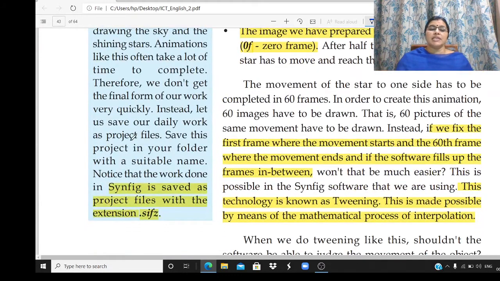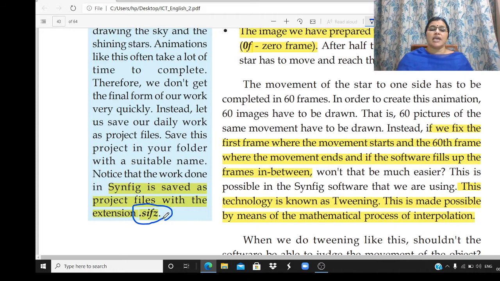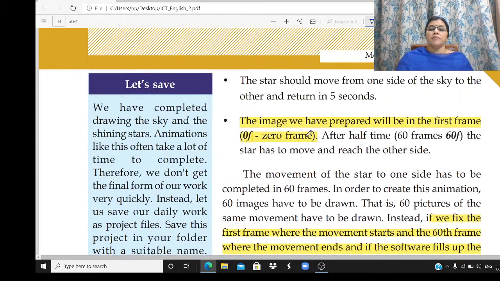Then while saving, what is the extension of SYNFIG Studio? Underline or circle it, very important. SYFZ. What is the extension? SYFZ. Okay. The images we have prepared will be in the first frame. What is the first frame? 0F. After half time, what I have said, the last frame will be 120. In between, you can position as many frames as you want.